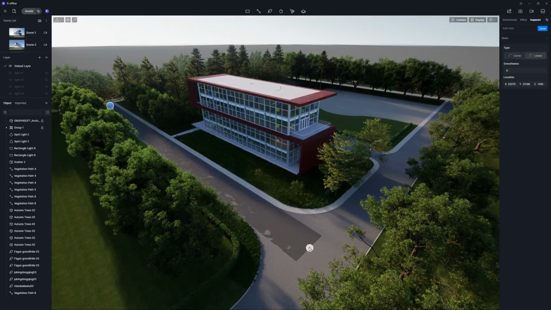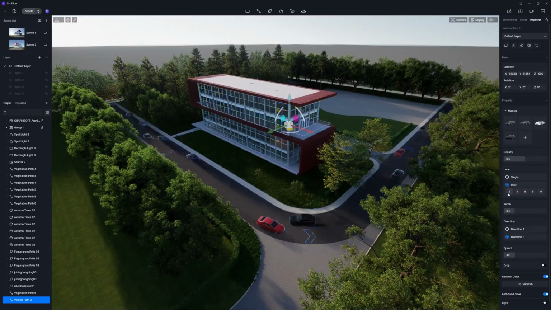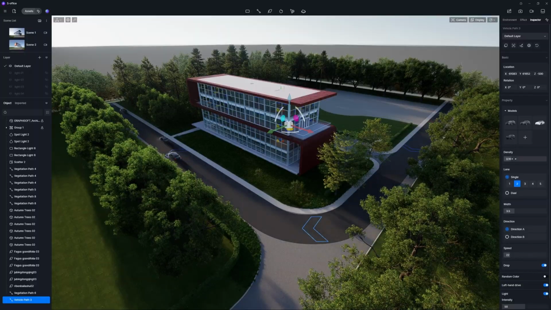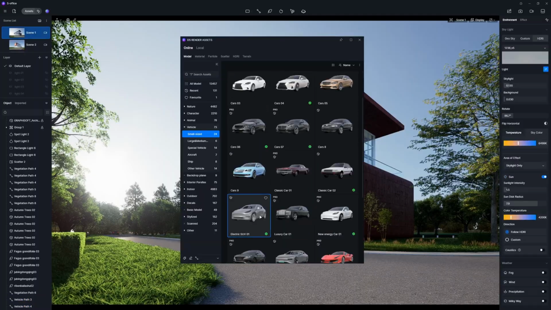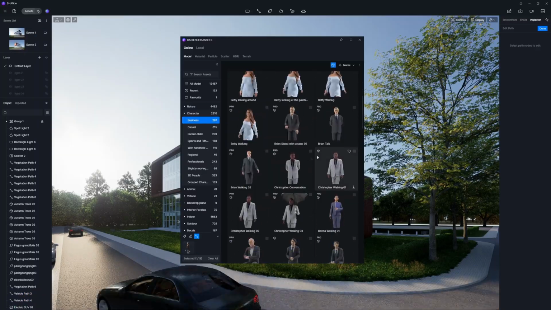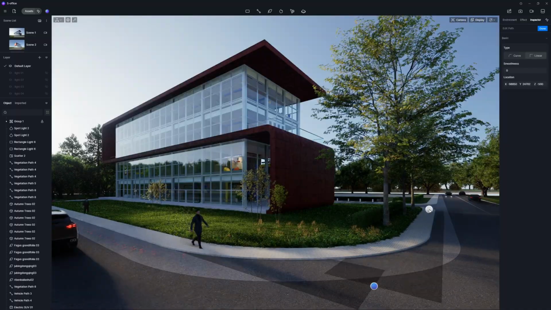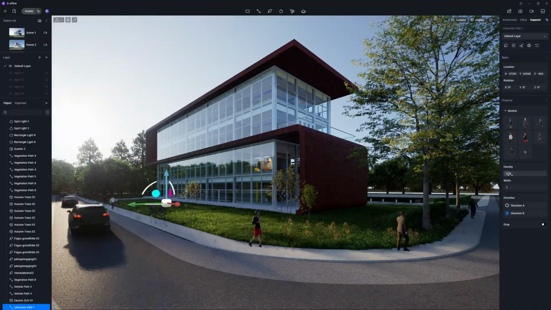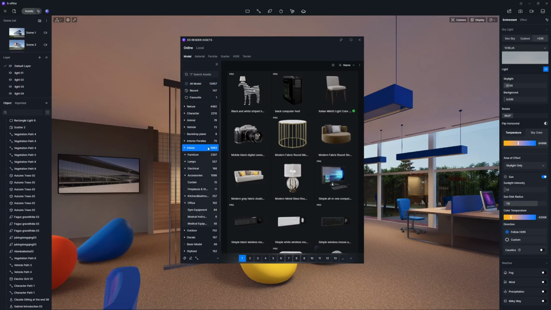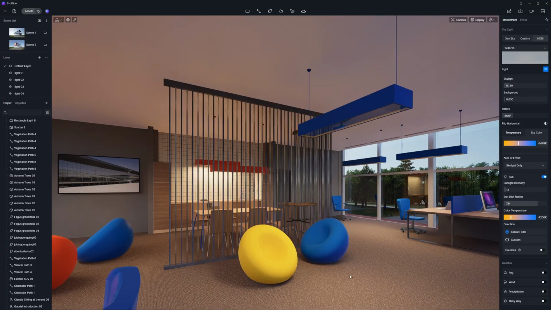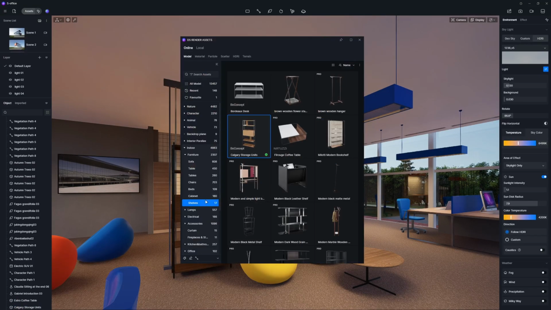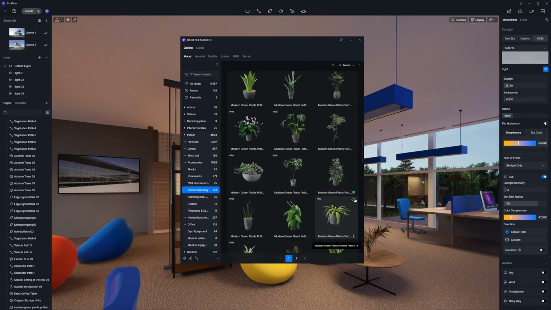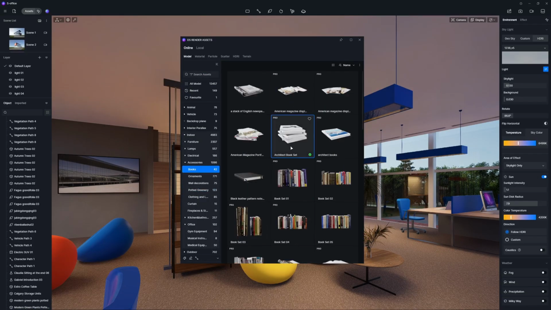You can also use the path tool to add dynamic elements like cars driving on the road or people walking down the street. These little touches bring a sense of movement and storytelling to your render. For interiors, props make the space feel lived in. Whether it's a vase on a table, some books on a shelf, or a cozy throw on the couch, you can find everything you need in D5's asset library.